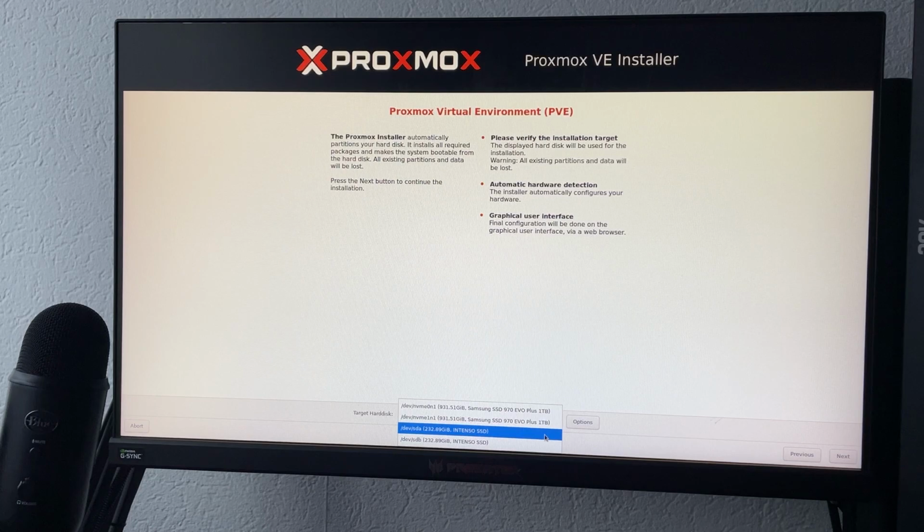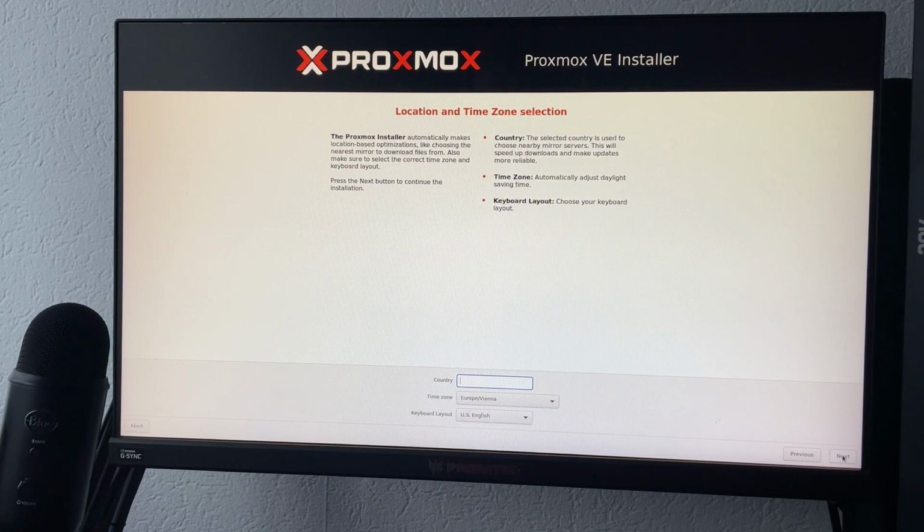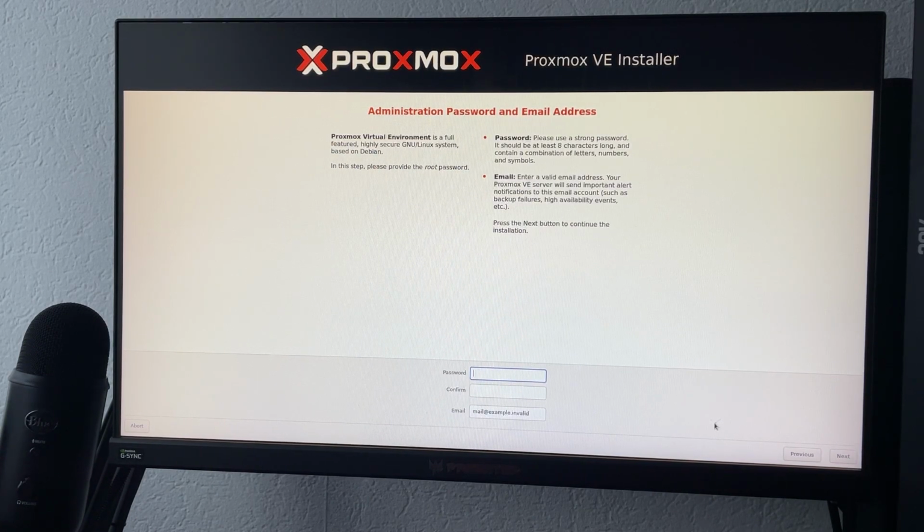For drives, be aware which one you select. As I have 4 drives, I'll install Proxmox itself only on one drive. For country and time zone settings, use your specific ones. This password will be the root password, so you can access the Proxmox GUI at the end of installation. So keep it somewhere in memory or write it down on a paper.